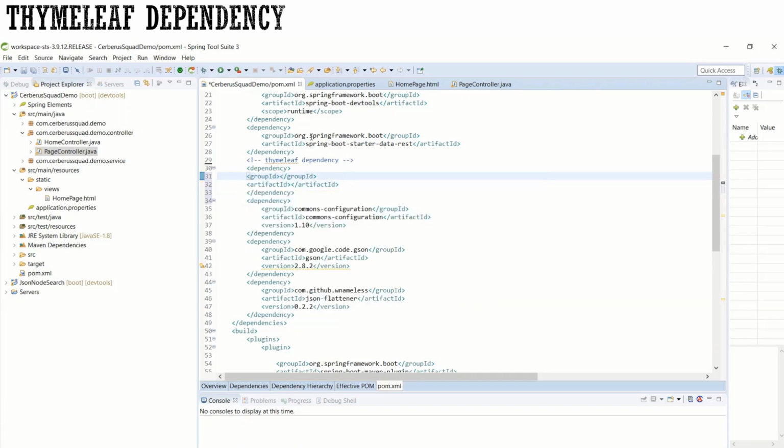The group ID is org.springframework.boot, so let's copy this and paste it over here. Now the artifact ID: spring-boot-starter-thymeleaf. You can pronounce it in both ways, Thymeleaf or Timeleaf. Now let's save this code and go to the next step.